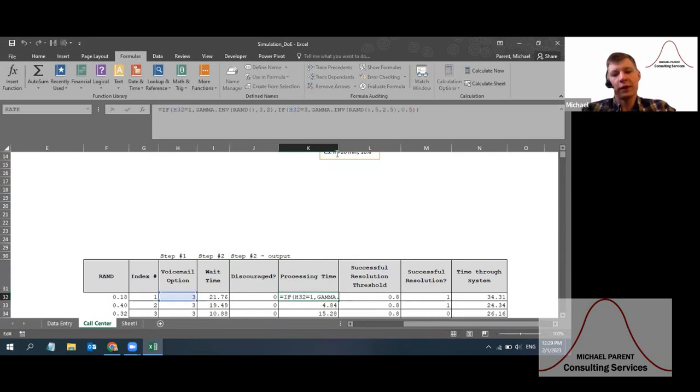Now the processing time we can calculate again using the option that we had in step number 1 for our voicemails. So if we selected the voicemail option number 1, we know that that follows a gamma distribution of alpha 3, beta 2. And if it's number 3, what we see is that it follows a distribution of alpha 5 and beta 2.5. So that is our processing time. There's nothing to that. That's pretty much the same as the wait time. We're actually modeling it using the same statistical distribution.